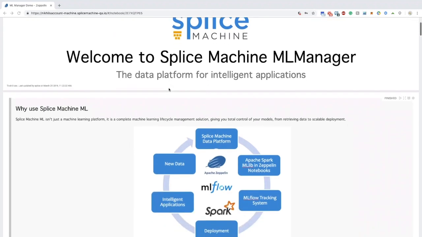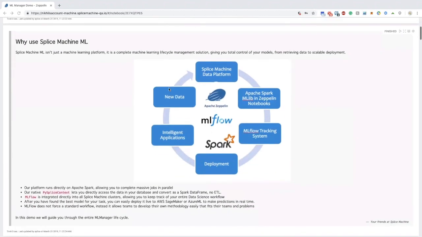To start, let's quickly go over what Zeppelin is. So Zeppelin is exactly what you're looking at right now. It's a web-based multi-purpose notebook that supports multiple languages, from Markdown to Python, Scala, R, SQL, and many more. It's tightly integrated into Splice Machine, allowing you to quickly ingest data from your Splice Machine database and begin data exploration and experimentation.